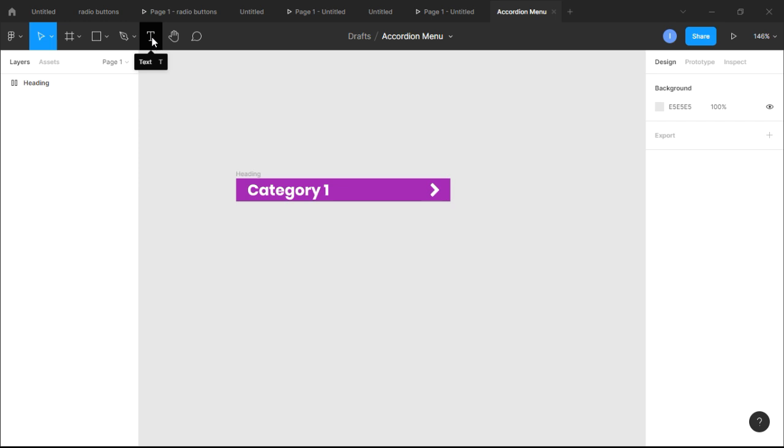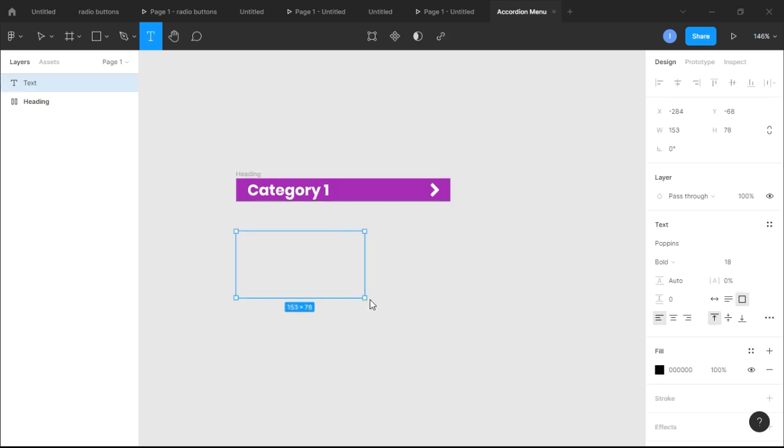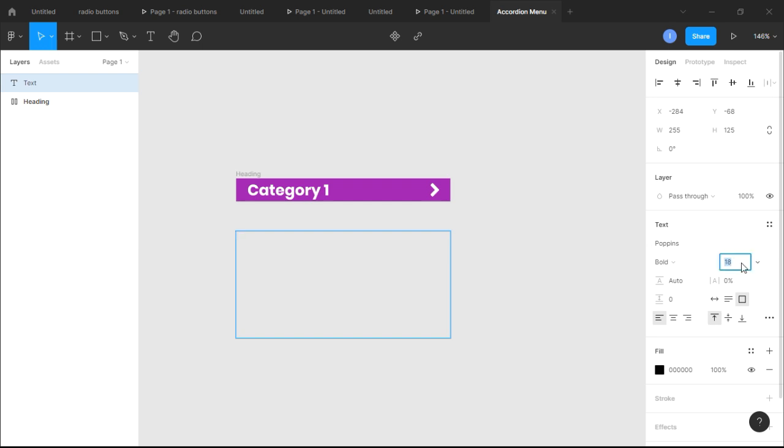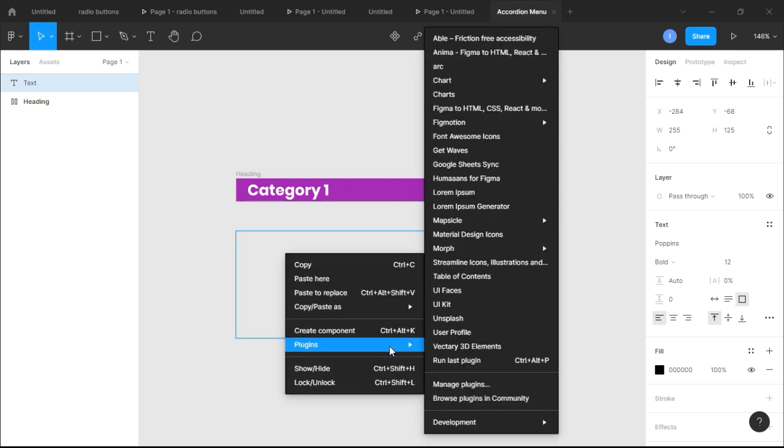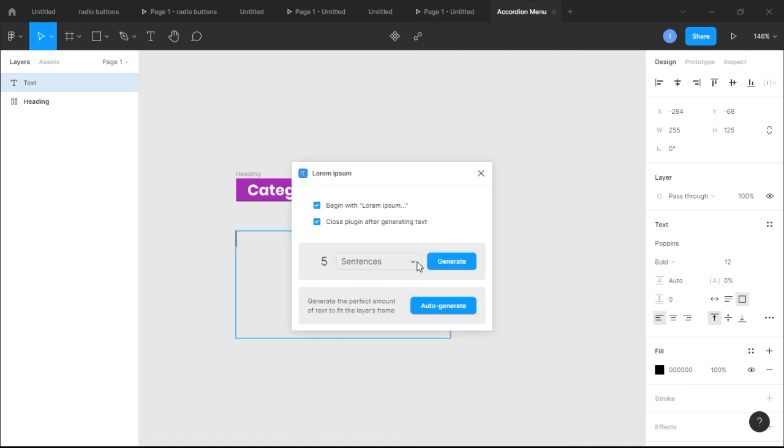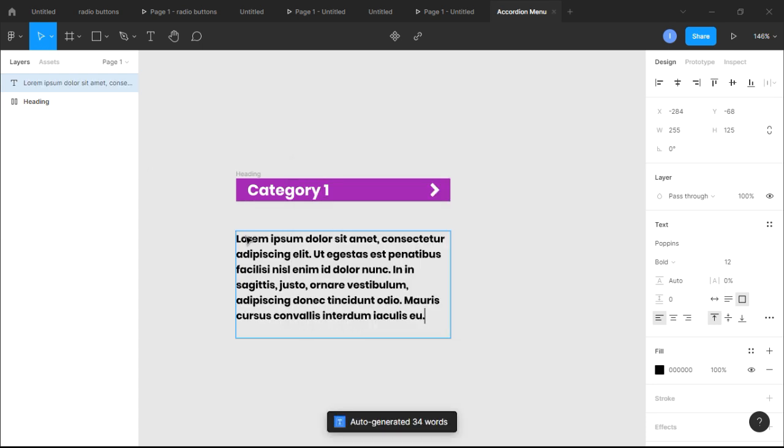All right, so next we're gonna type in some more text. So just make sure to click on your text icon. So we're gonna work on the content section. So we're gonna drag like that. All right, so I'm gonna add some text. I want this to be font 12. So I'm gonna make use of a plugin I've installed. It's called Lorem Ipsum. So this is gonna generate text for us. So I'm gonna auto generate to make sure to just fill in those boxes.